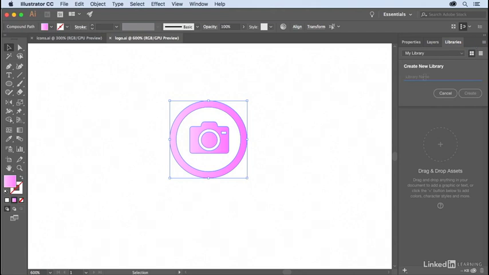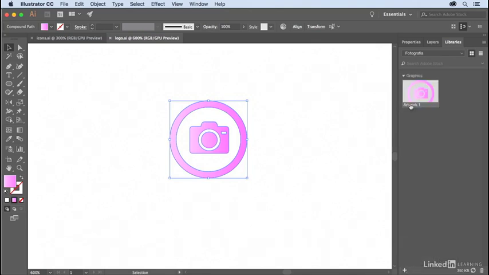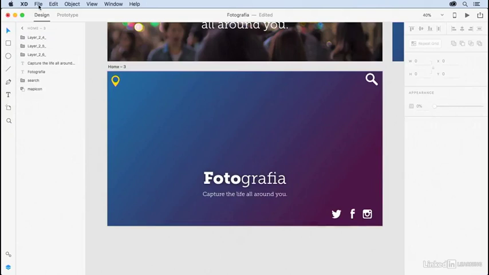I can give it a name of the project. And this is really where I could store all of my assets if I want to. But in this case, creating that library and adding that content by clicking that plus button, we can add that graphic just like that. And this happens to be a logo. So I can title it accordingly. All right, so let's go back into XD.